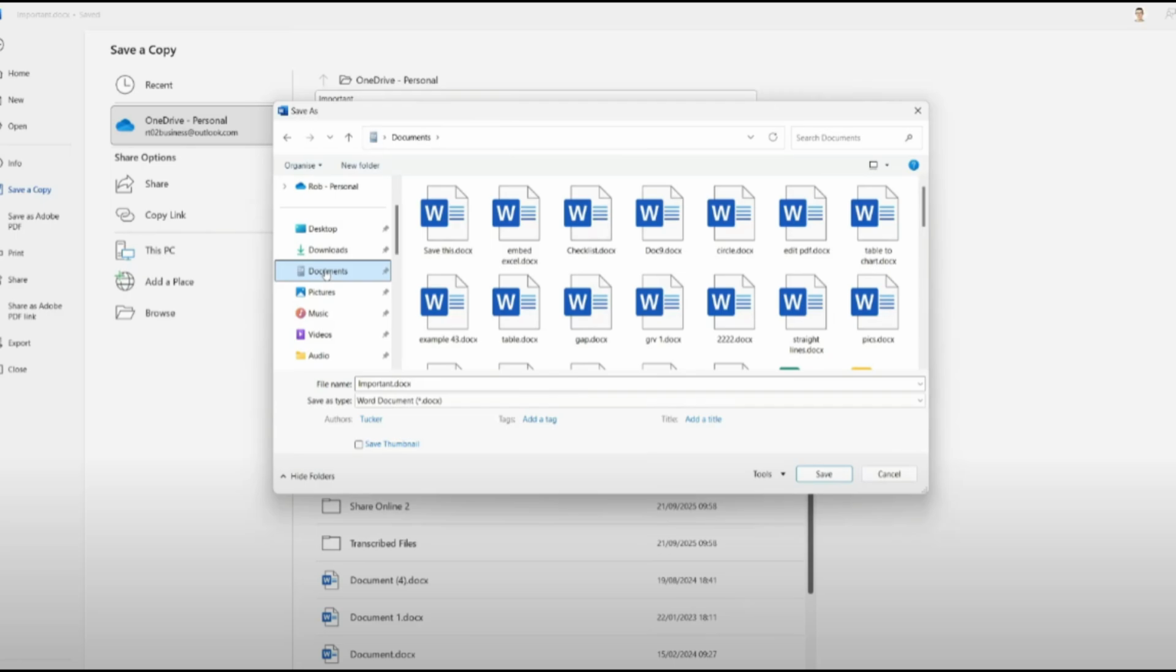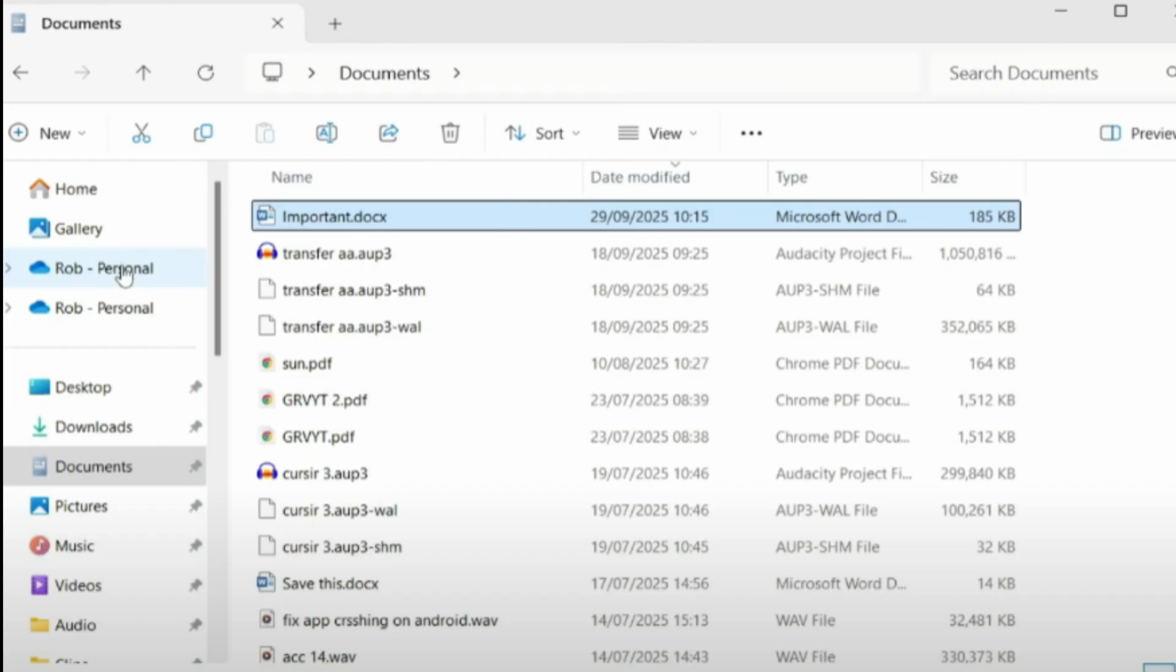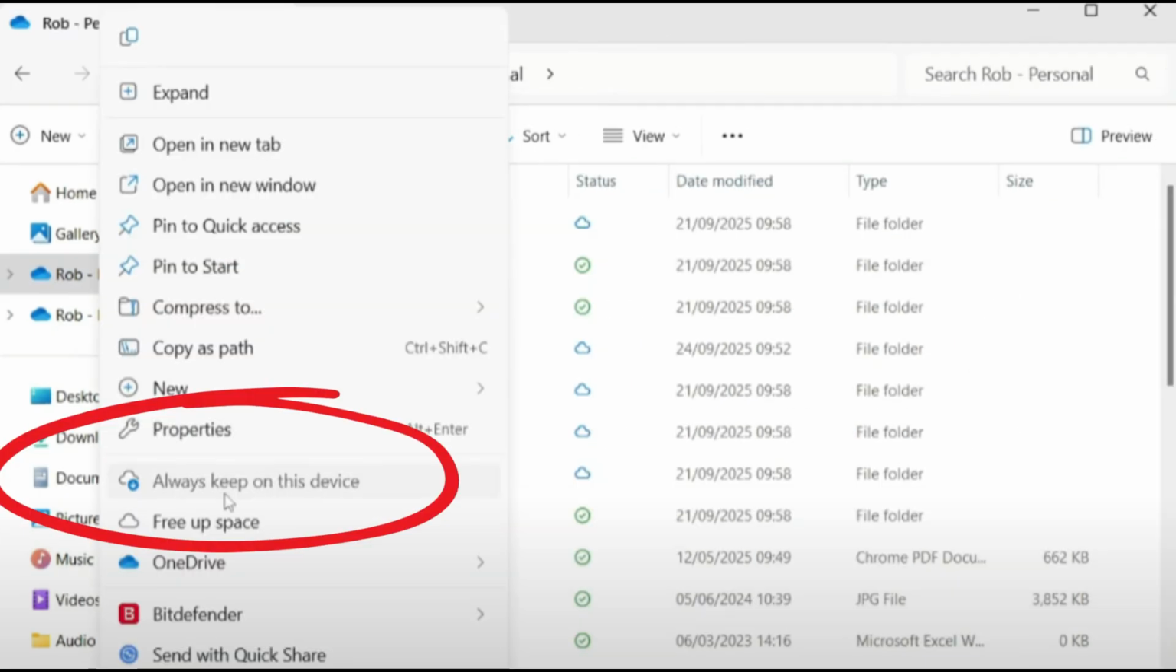Method 2. Keep OneDrive files on your device. Open File Explorer. In the sidebar, find your OneDrive folder. Right-click it and choose Always Keep on this device. This downloads the files to your computer so you can access them offline.